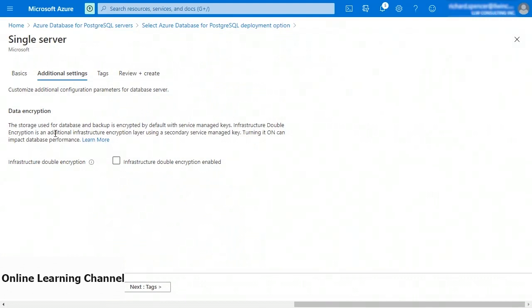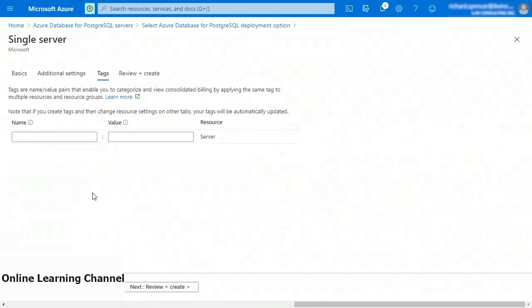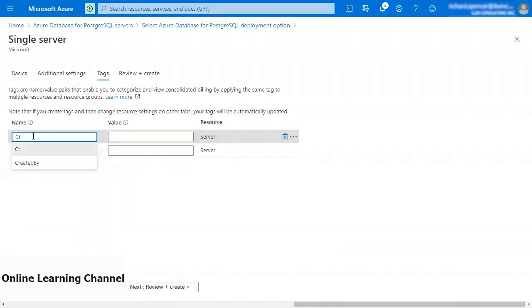So do we want to have encryption? Right? It's encrypted by default with managed keys. Infrastructure double encryption is an additional infrastructure encryption layer by using a secondary service managed key. If you turn it on, it can slow down the database a little, right? I'm good with just the basic default encryption. I'm going to click Next, assign a tag created by Richard.